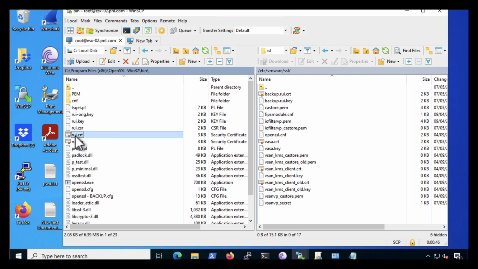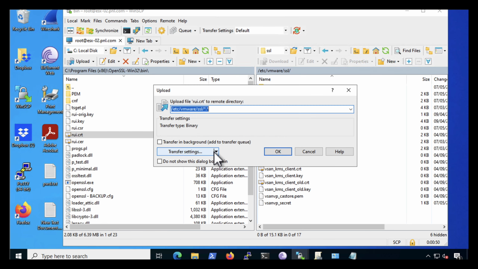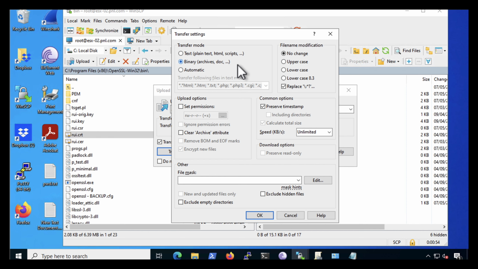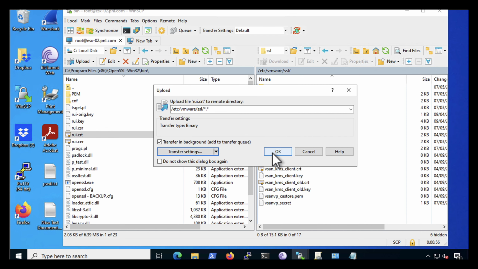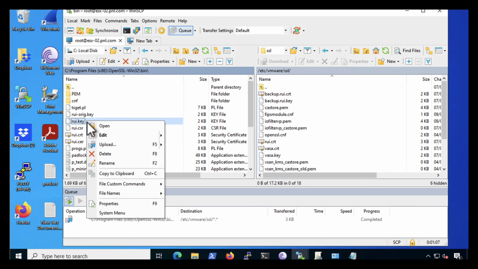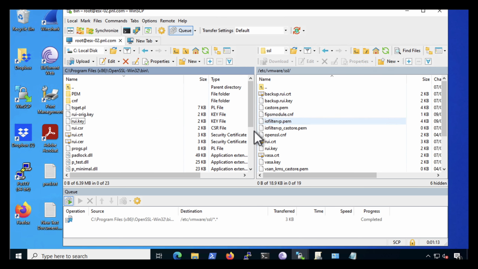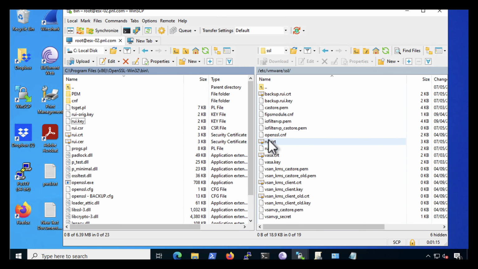So if we do the certificate first, upload. If you just want to check your transfer settings if you're using WinSCP, just make sure you're in binary transfer mode. You only need to check that once. So that's the certificate uploaded. Now all we need to do is upload the private key. Exactly the same.